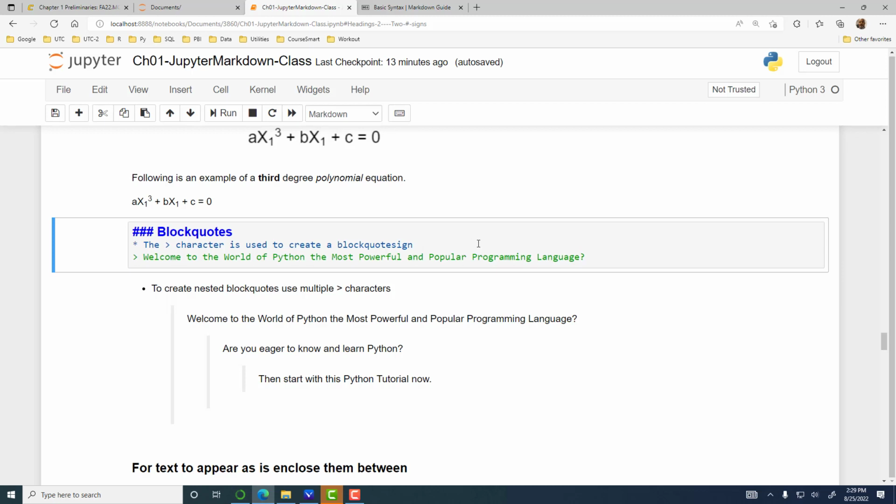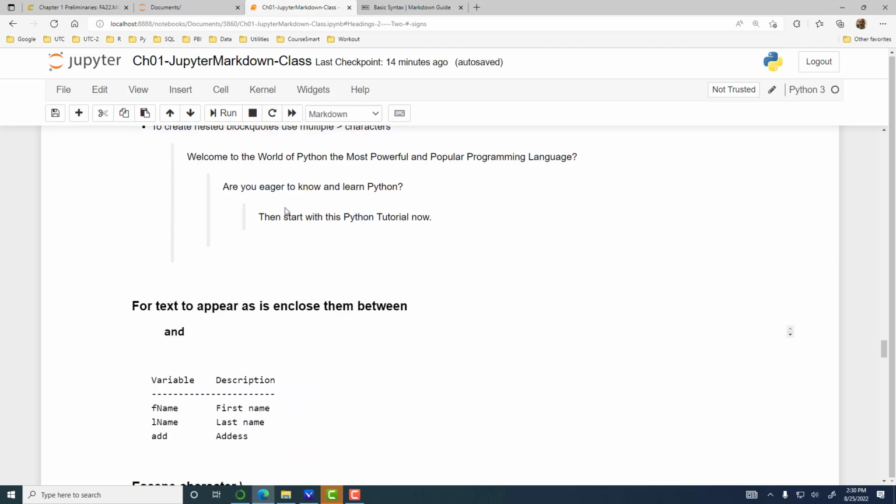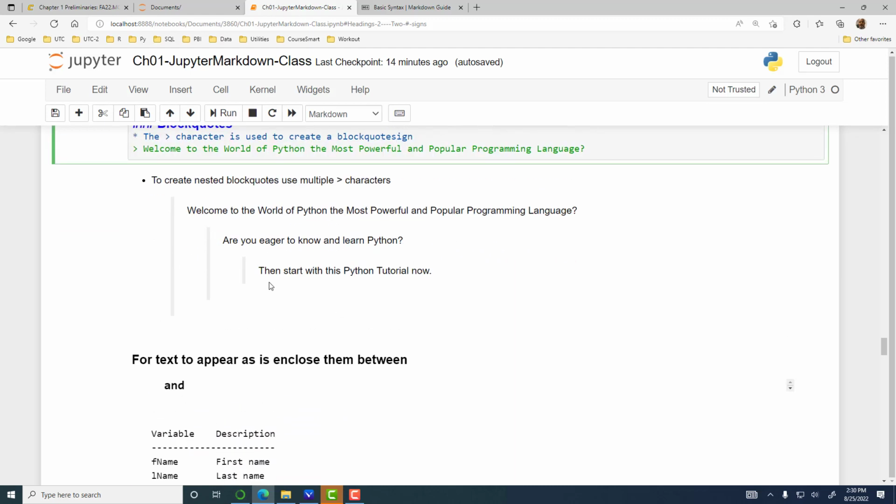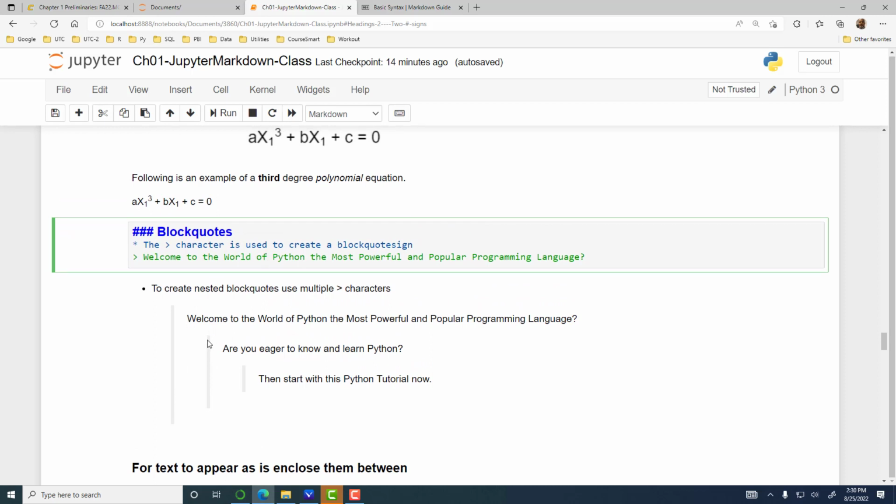So here to create a nested block code. Okay, so this is the first block code. Okay, so welcome to the world of Python. So see that it is indented. Okay, and then you have that. And if you want, are you eager? Okay, this is indented even further. So to create nested block codes, use multiple greater than characters.